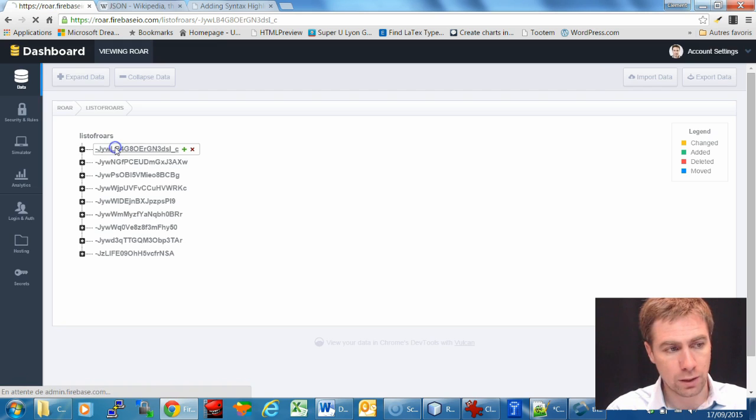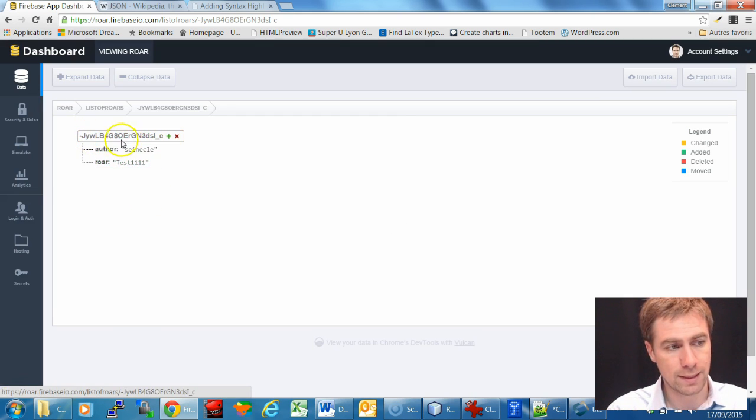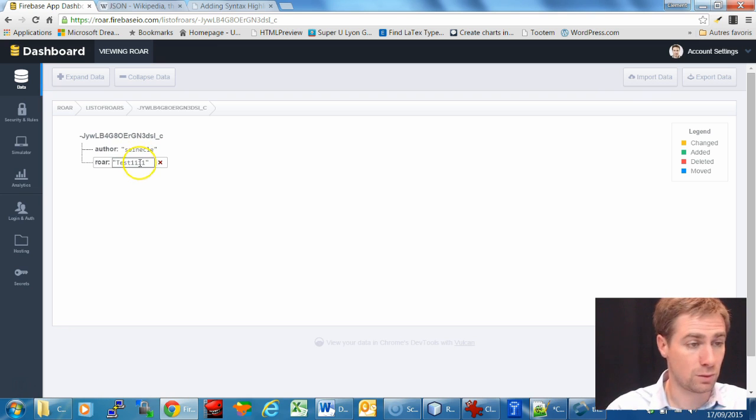When you click on one row, you see what's inside. You have the ID of the role, the unique ID, and inside a role is simply two things: an author, which is Senclay, it's me, and a role, which was test, whatever. This is stored in the JSON format in this database online.